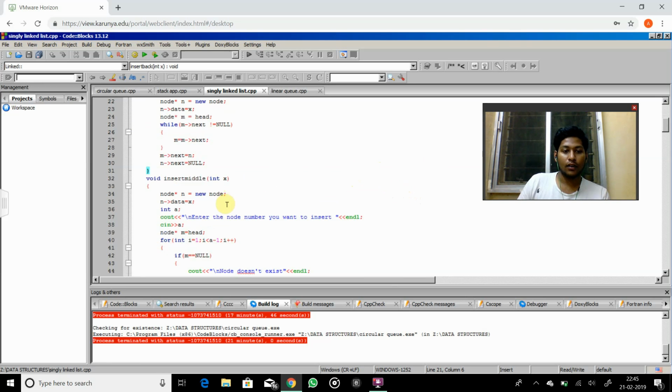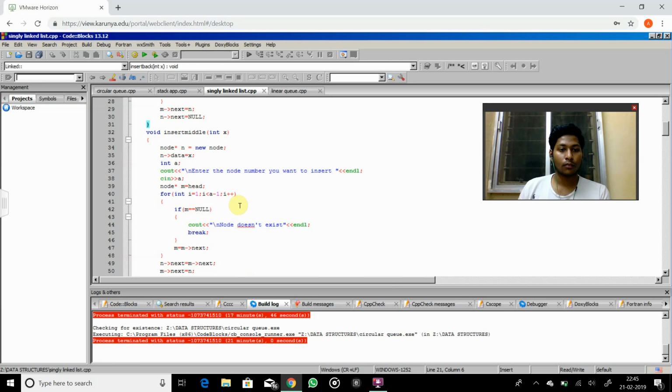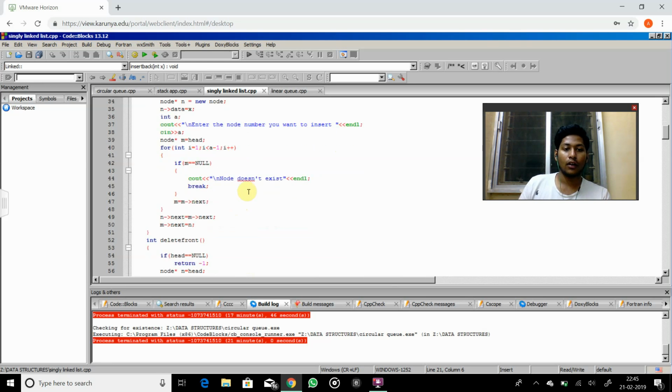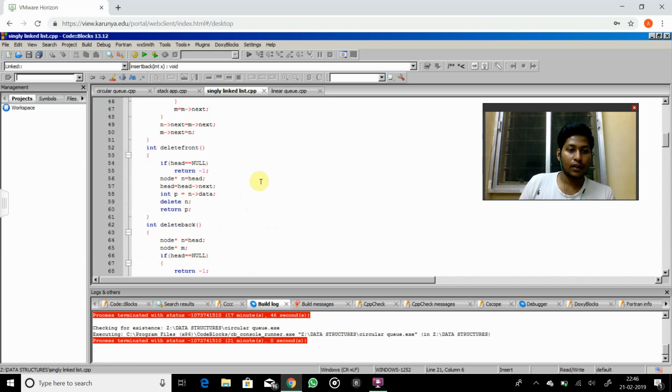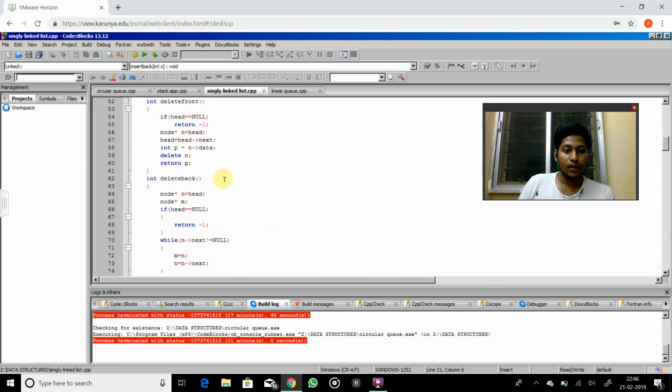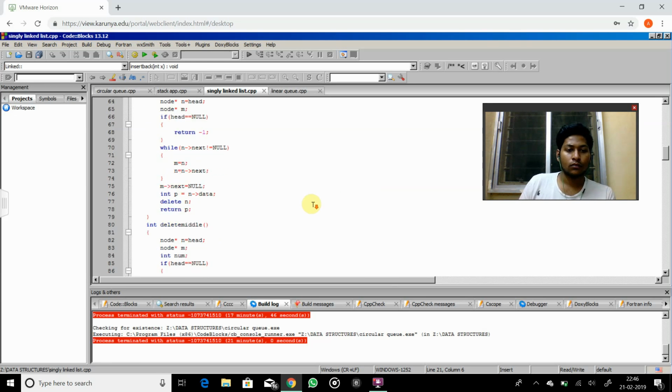And void insert middle takes the data and the node after which we want to insert. It will run the loop until the pointer is found, and it will enter the data there, make the pointer point to the next element, and the previous element will point to the newly generated element. And delete front deletes the front element and returns the pointer. Delete back runs the loop until the node before the null, deletes the last element, and the previous element will point to the null as you see here.